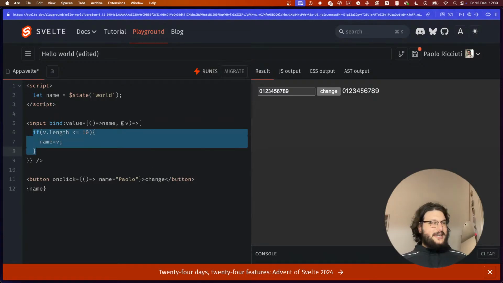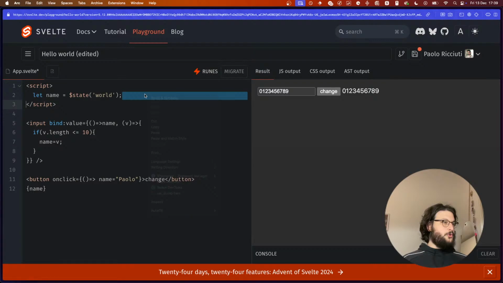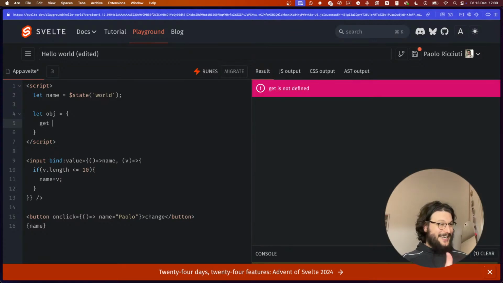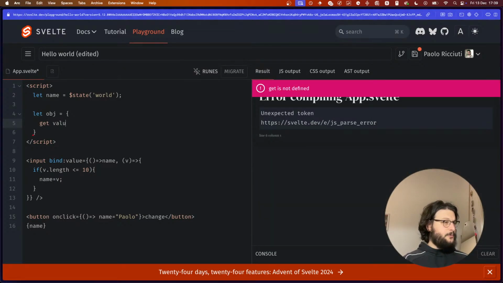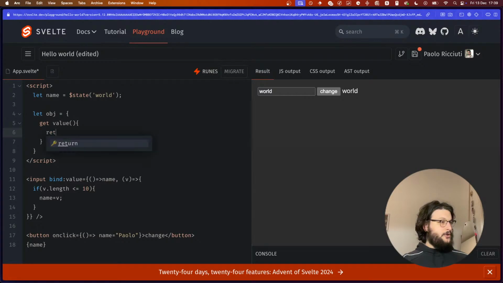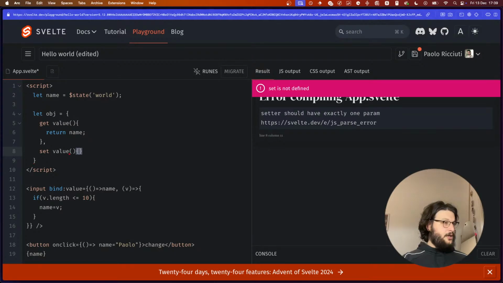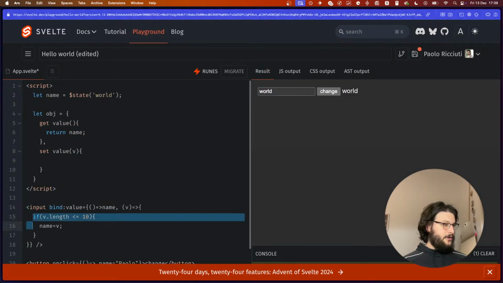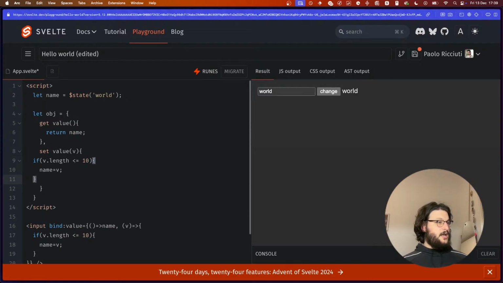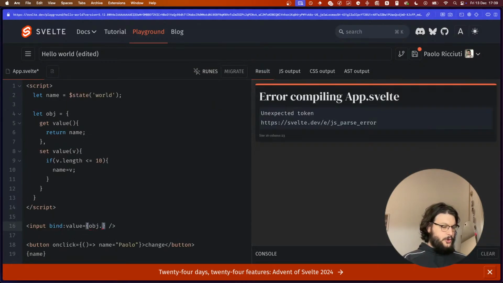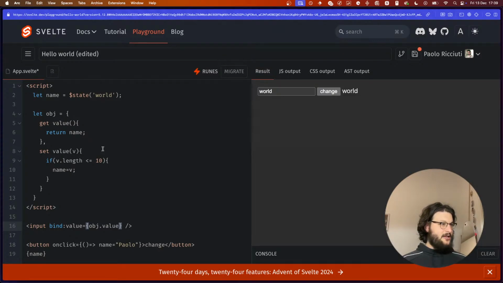Now, this was already kind of possible before, because if you want, you can just do something like let obj is equal to, and you can use a get value, for example, return name, and set value, so v, and you can basically do the same thing here. If I do this, I can then bind to obj.value, and it will be basically the same. So it's not something that you couldn't do before.